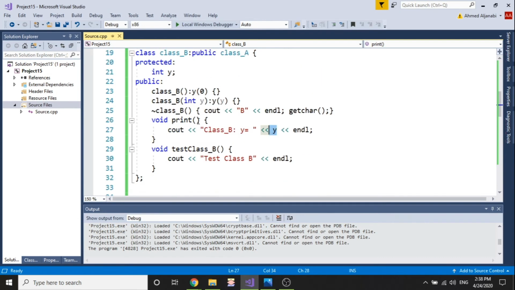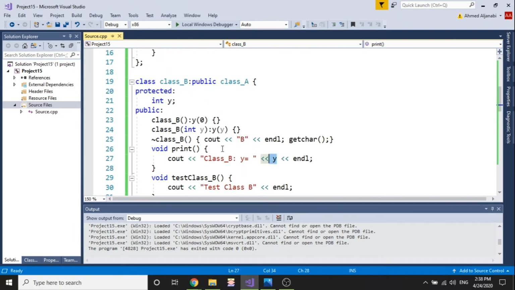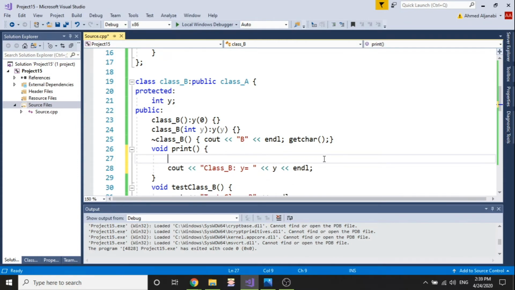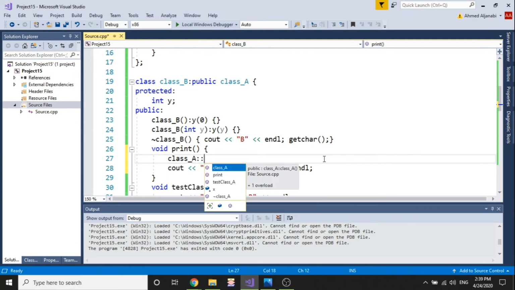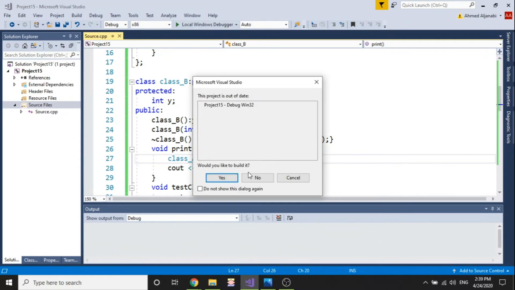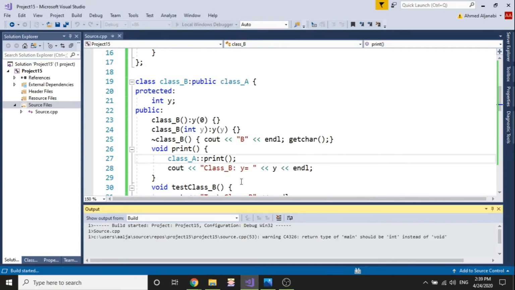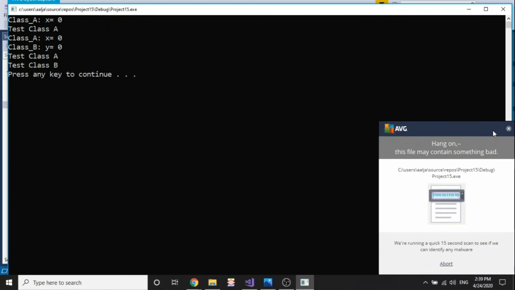Now, as you can see here, this worked perfectly fine for printing the Y value. But what if I want to see the value of X printed here? Well, let me just show you what I'm going to do. If I come here and type this, you know what? I think I can actually call it here by typing class A, print, put semicolon. Let me just try that. I am not 100% sure that this will work, but let's just give this a try.